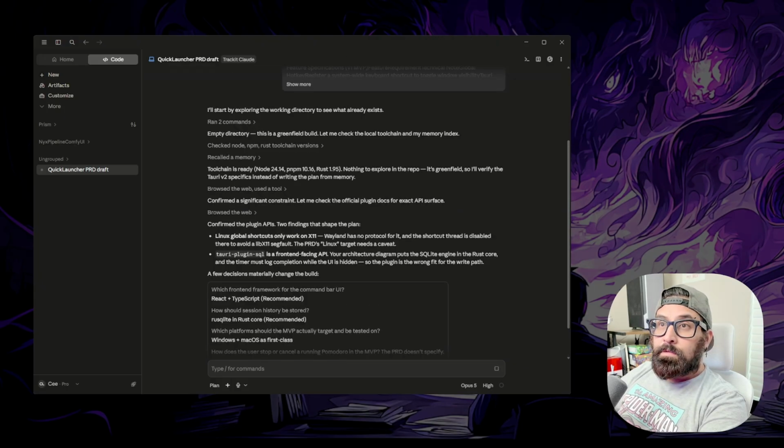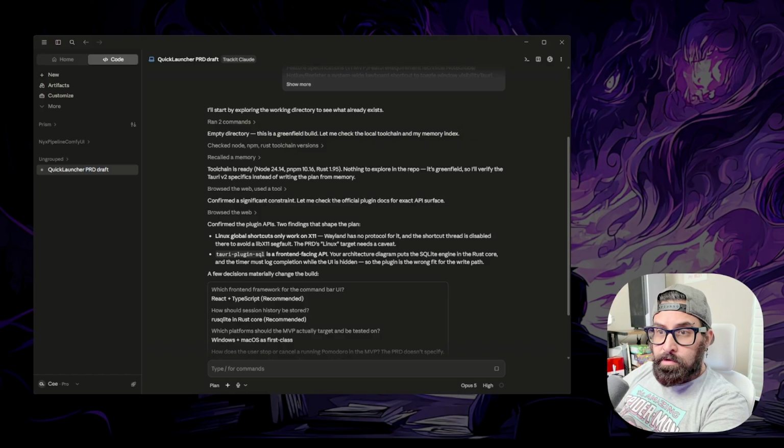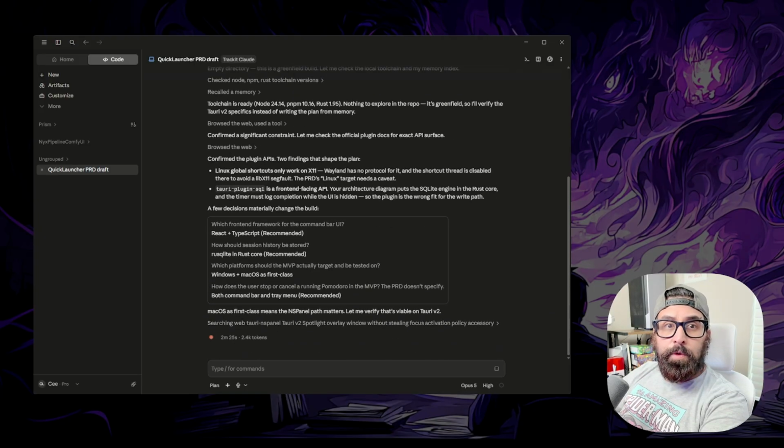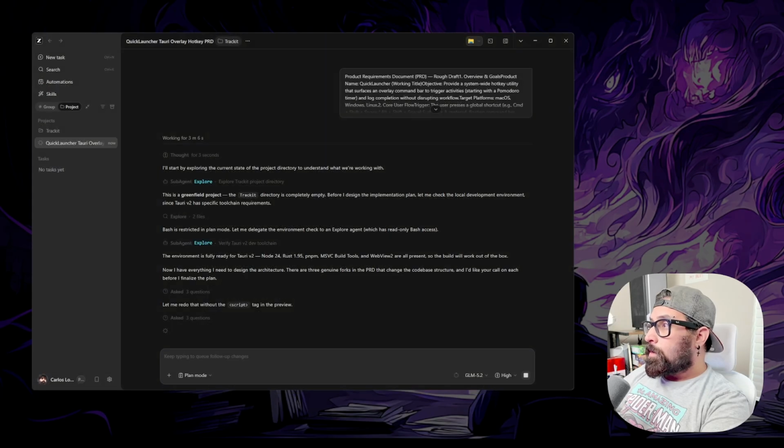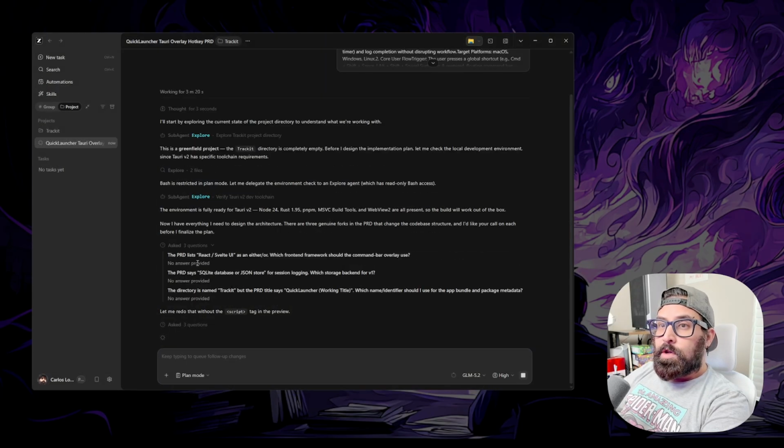And now Zcode is asking me the same questions. Now the difference, Claude was recommending React and TypeScript, and Zcode is recommending Svelte and Vite. So I'll go with the recommended for each one of them. App name, track it, yes. Quick launcher, I'll do track it. That's the name of the folder. And here are the questions for Zcode. So here are the three questions that it asks. React, Svelte.